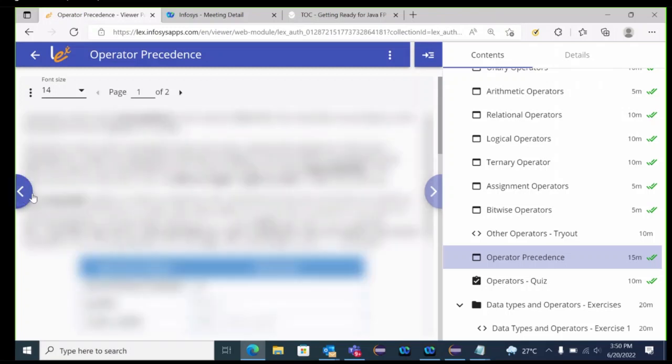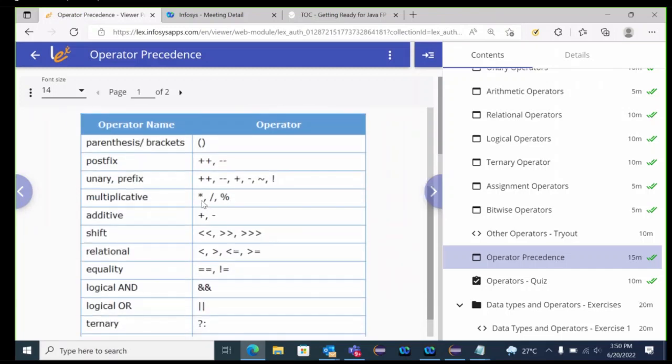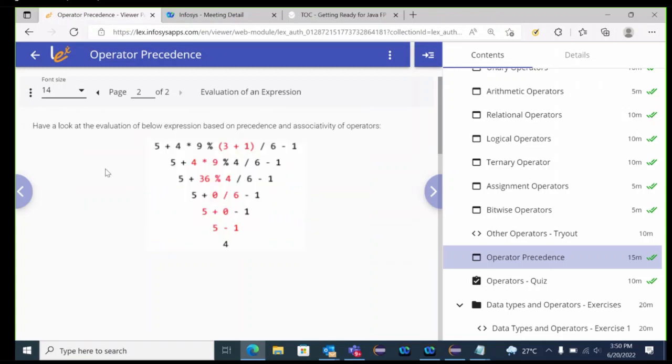We'll go back to the table. Divide, multiply and modulus have the same precedence, but the associativity is from left to right. So if operators of the same precedence are present, you are supposed to evaluate from left to right. 4 into 9 will be done first. 4 nines are 36. Then 36 divided by 4 will be operated. Is that clear? Yes, ma'am. So with the same precedence, we have two competitors. At that time, you have to consider from left to right. So the same operations will be done.